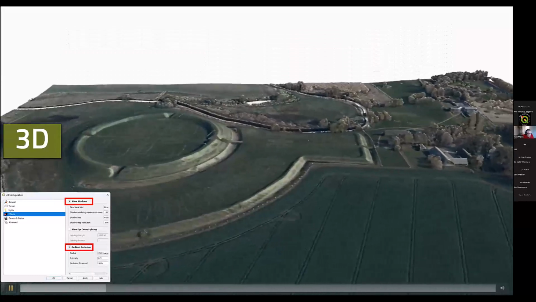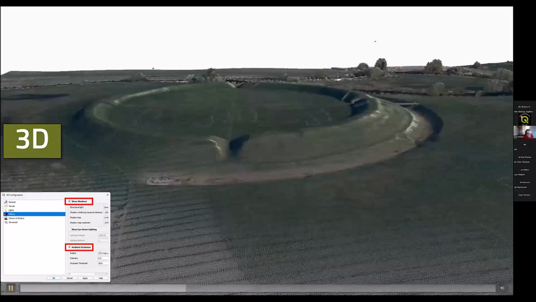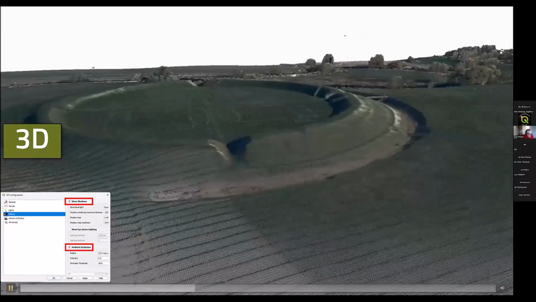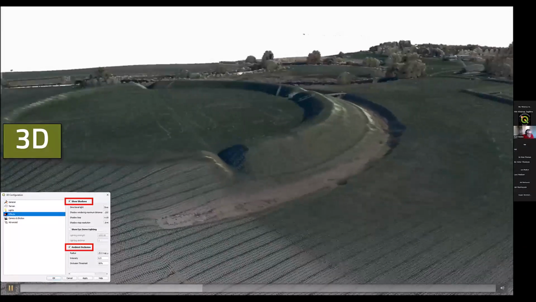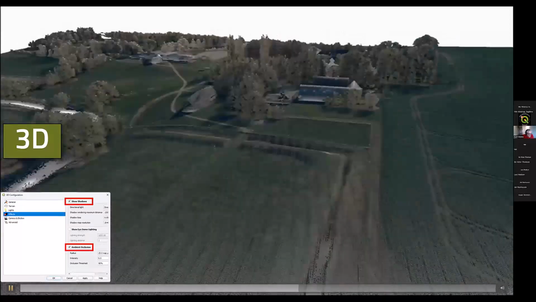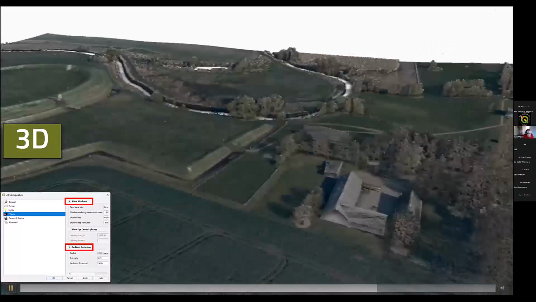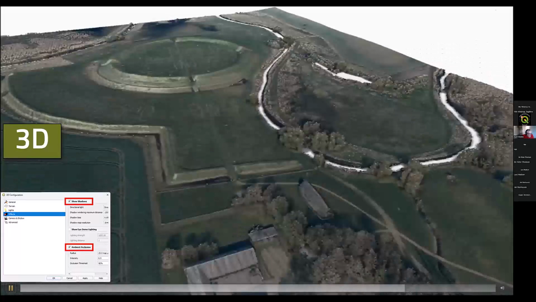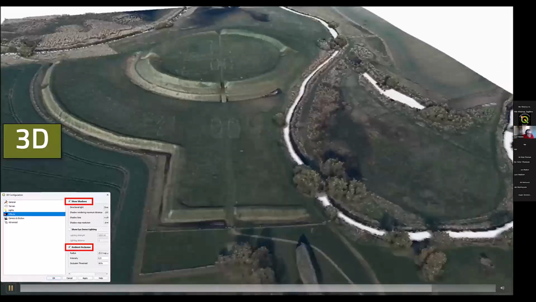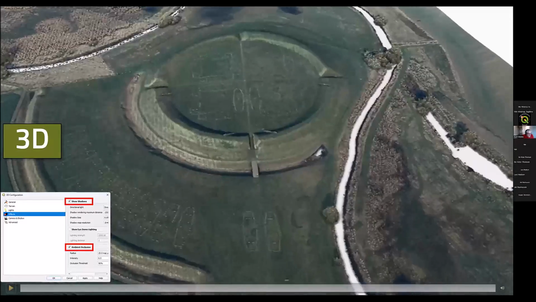So this was a video that was created from the 3D viewer in QGIS. So you can create some very nice visuals in the 3D environment.